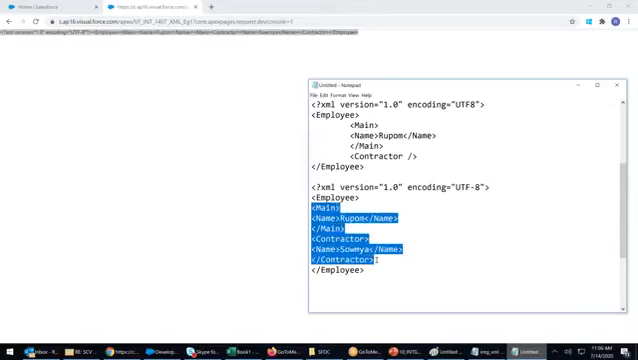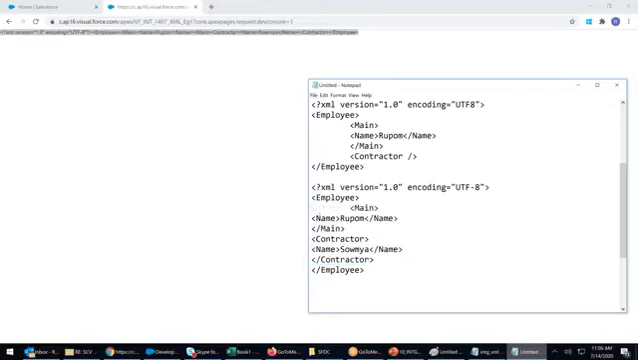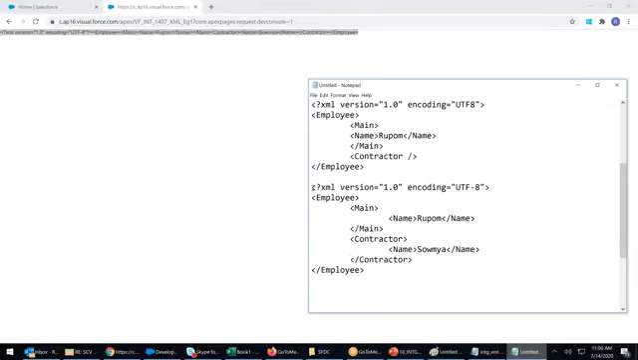Main. All these are tabs. The system is not taking tab. Right. Tab. Inside this tab, tab. Contract tab. Inside the contractor, Soumya. See, now can you read the data?